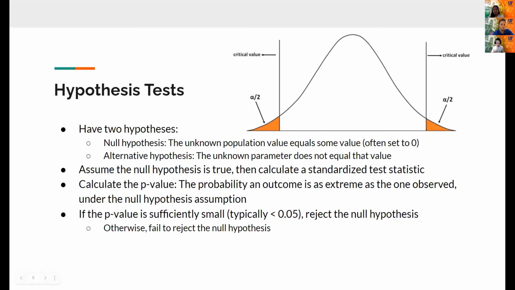So I'm going to be talking a little bit about a brief overview of hypothesis testing. In hypothesis testing, the general flow is to devise two hypotheses, your null and alternative. Then, assuming the null hypothesis is true, you calculate a standardized statistic, calculate a p-value, and then go to a conclusion.